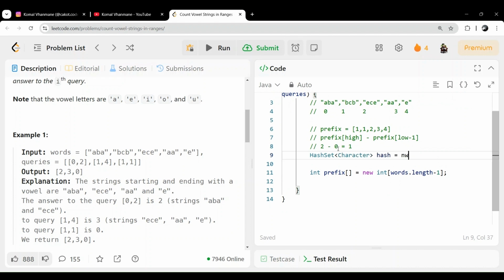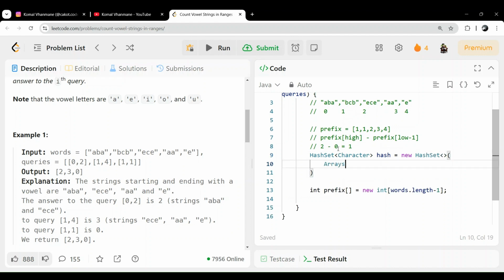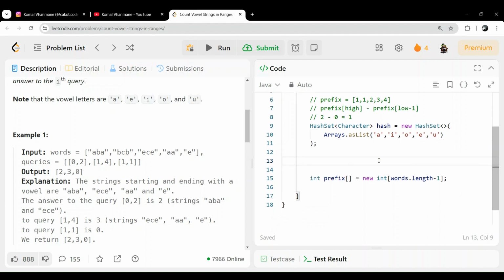Hash is equal to new HashSet, Arrays.asList of a, e, i, o, u. Okay, so in this we'll get this hash, and then what?